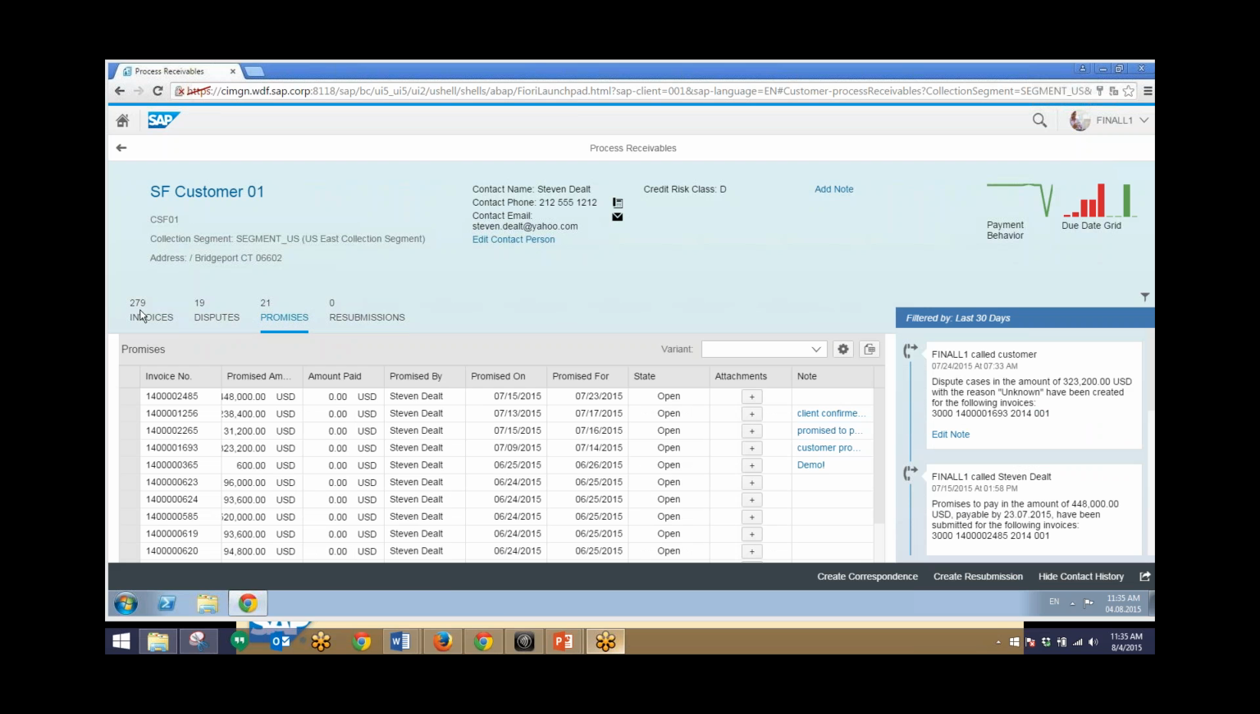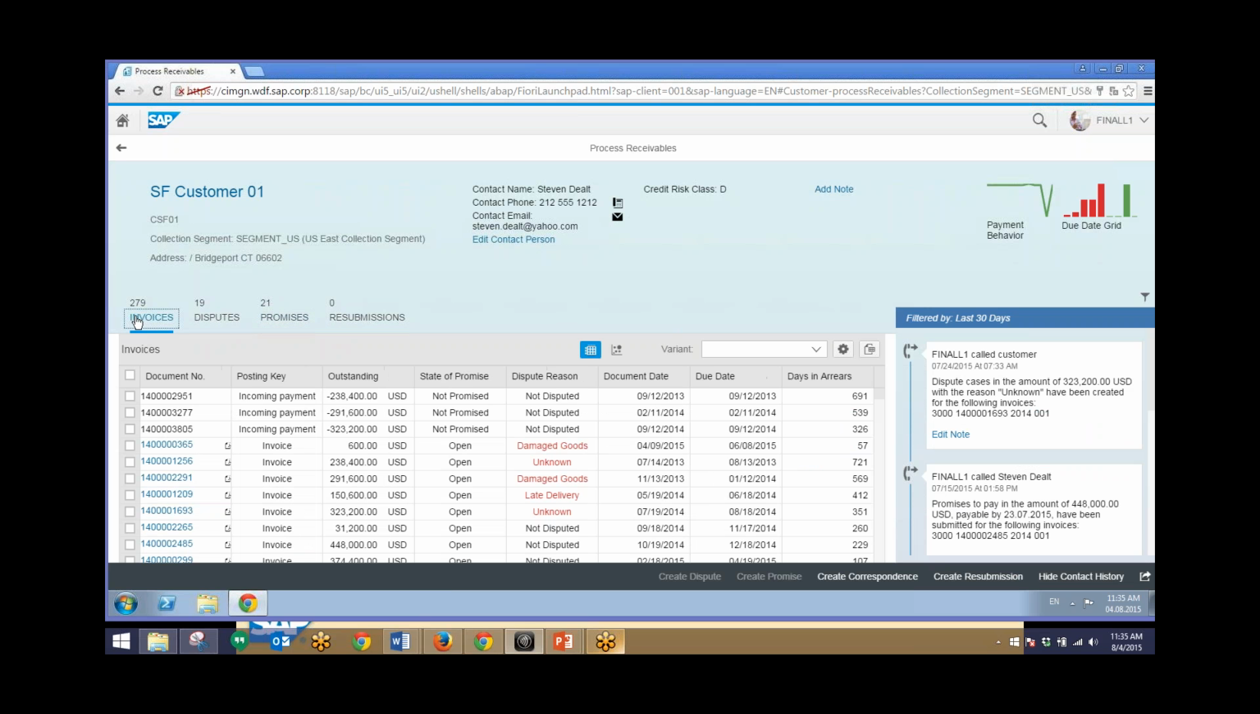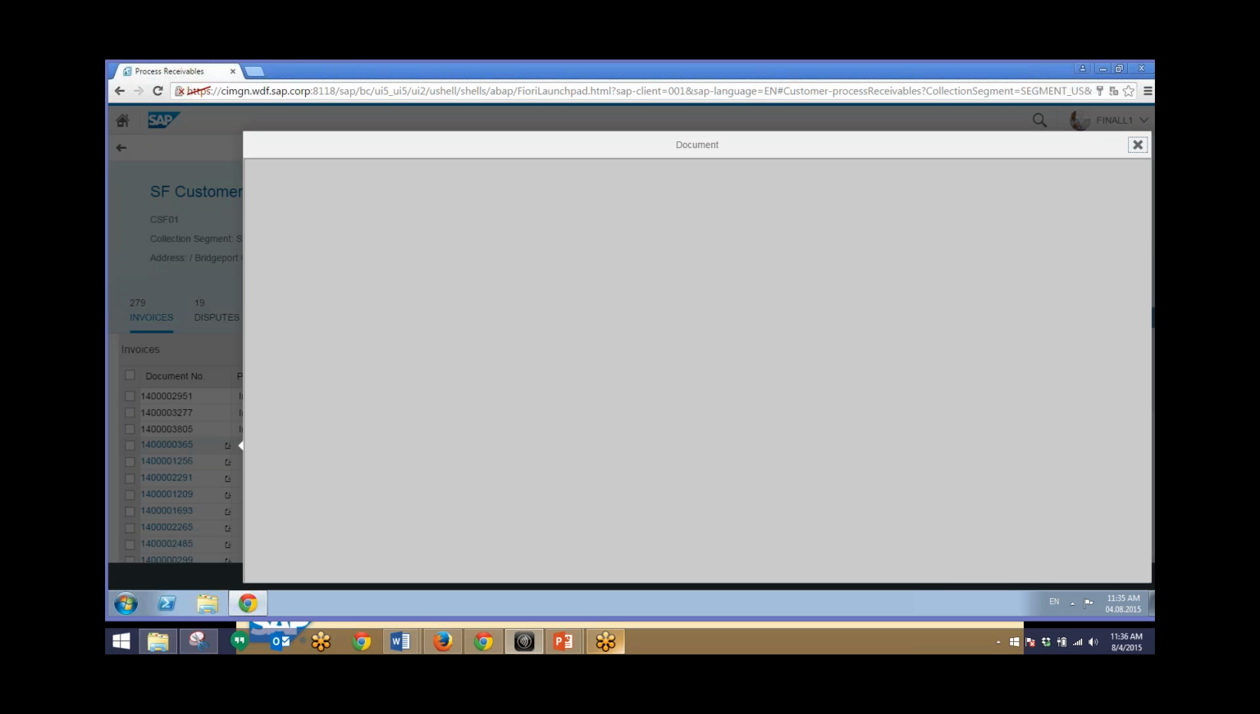Now back to the Invoices tab, we can also view details of each of these individual invoices. So we can click on this button to show the actual invoice associated with this line item.